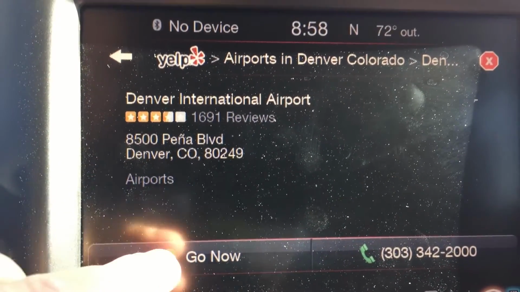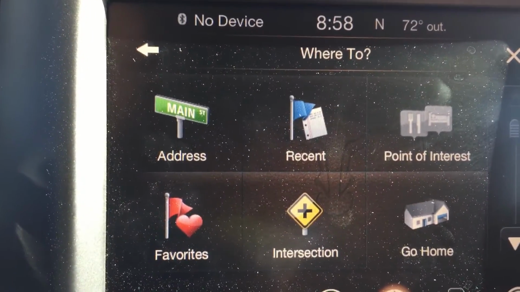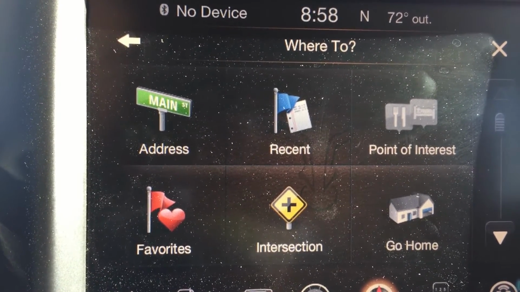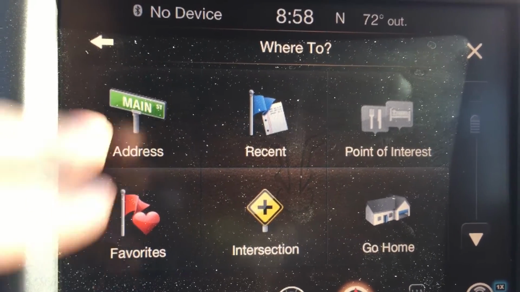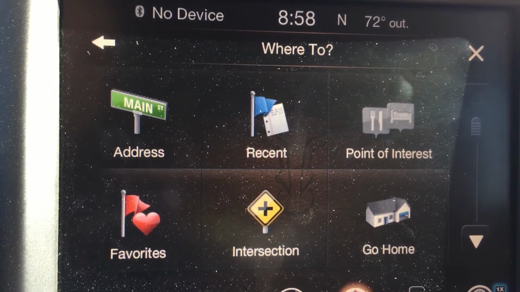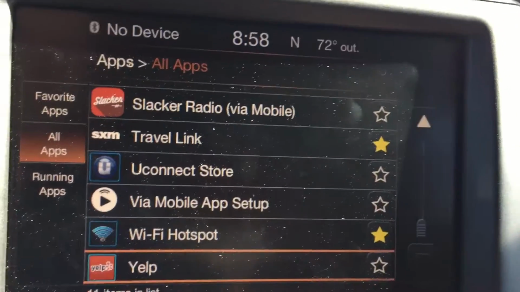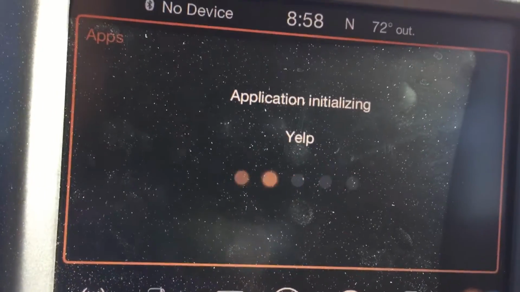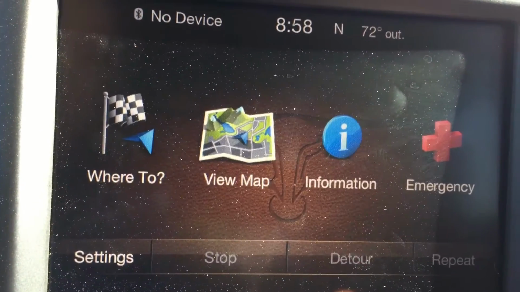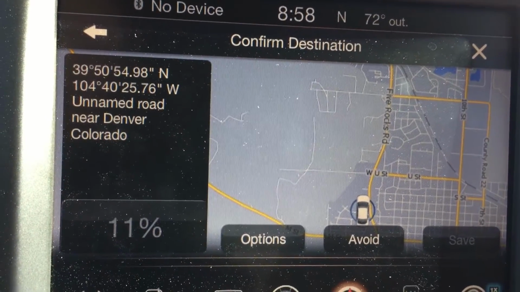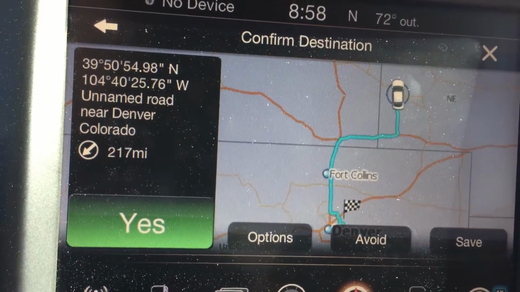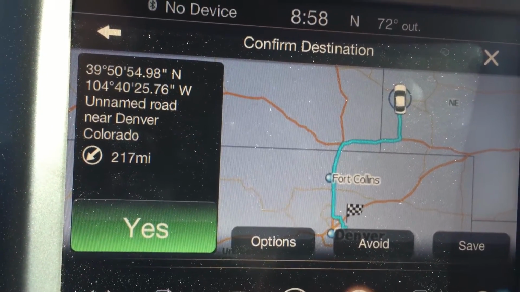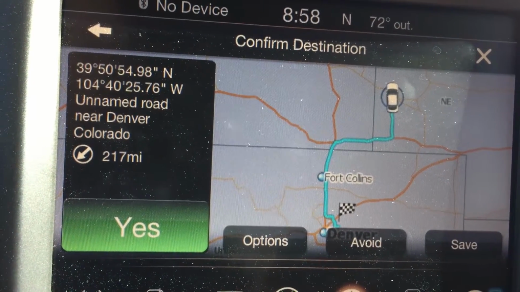You just select it, you hit go now, and it'll open up navigation, and it should take us right there. Oh, I think I was too far on the screen. Let's do it one more time. And then go now. There we go. So the route is being calculated. That was my fault. I had navigation open. So if navigation's not open, it just goes right there. And you press the yes button, and you can go right to the airport.